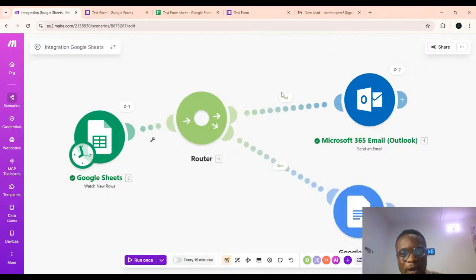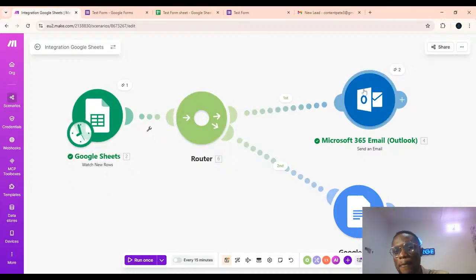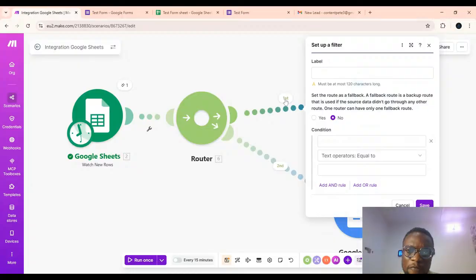Quickly, remember I told you that if the person likes AI automation or wants to learn AI automation, send me an email. But if the person doesn't want to learn AI automation, please don't send me the email. Send it to Google Drive, then we can follow up, maybe try to convince the person. So let's set a label here. Let's put preference. What do you want to learn? Preference.